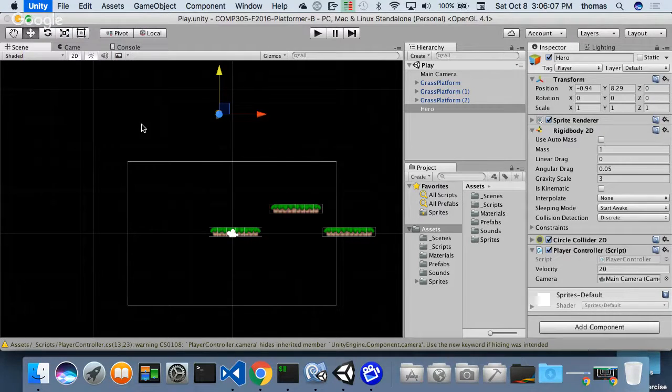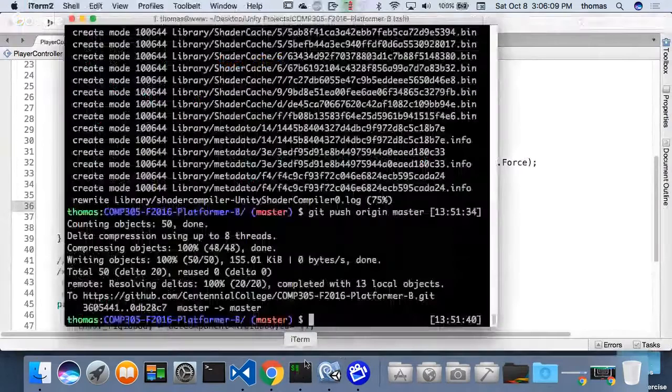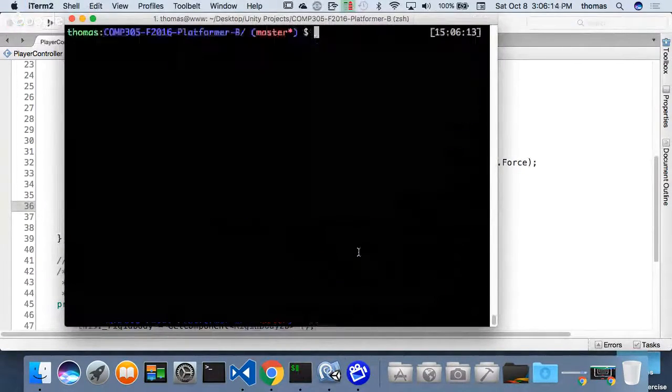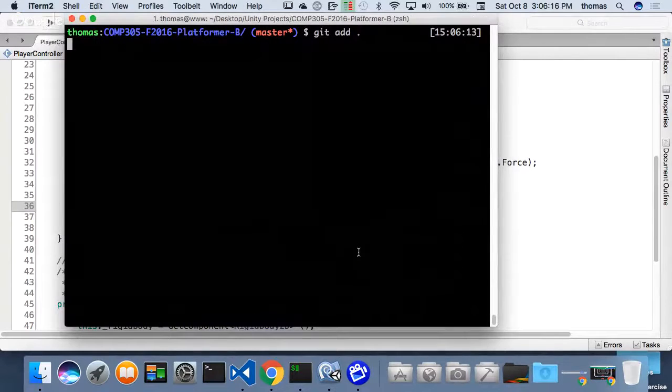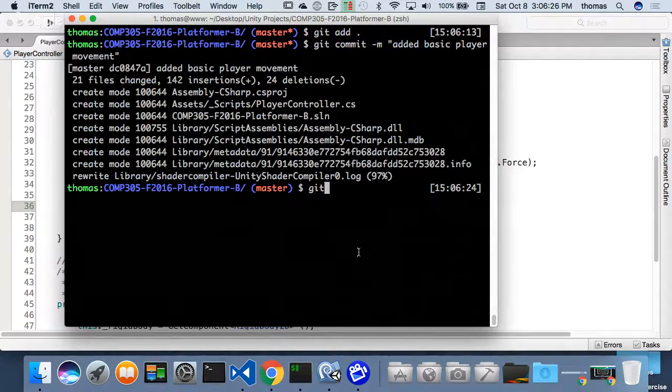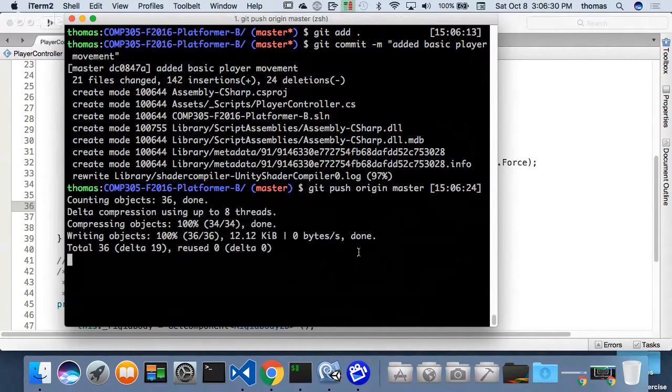I'll quit, and then I'll go back in here, and we'll say something like git commit -m, and we'll say added basic player movement. Okay. Git push origin master. Okay, we've got issues still.